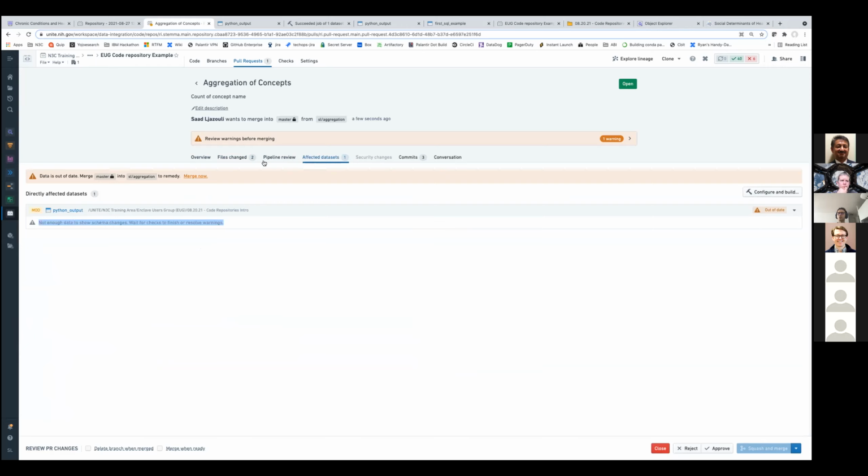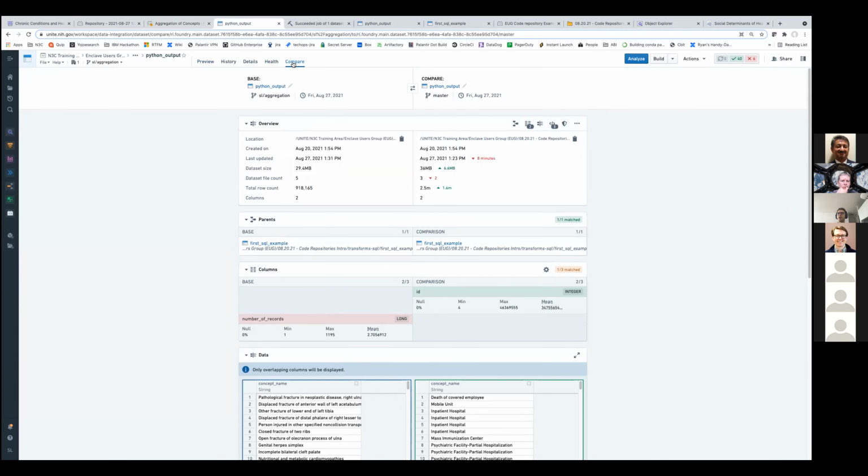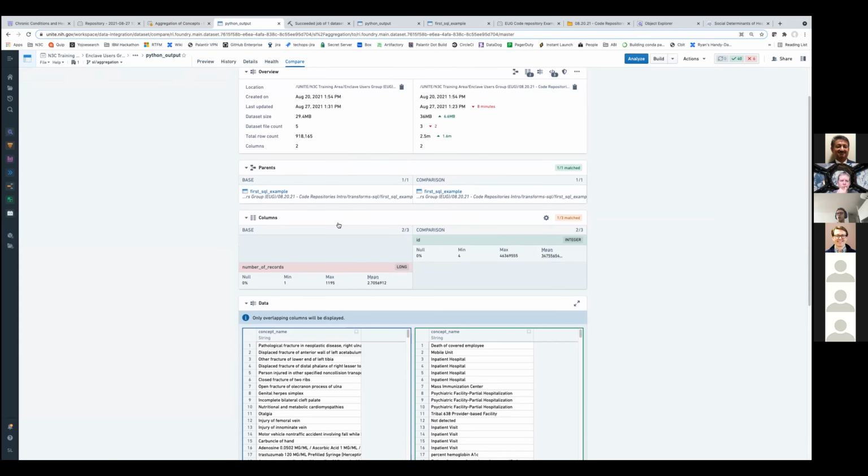One way I like to do is you can do it on this UI, but you can also do it on the dataset UI. So there is a compare tab here. And you can actually compare your branch and master, and this is giving you more information. So these are completely different data sets. In this one, you have number of records as a column. This one has ID. This is the diff, but you can also include the matches. So concept name is the same, but then here you have a column that doesn't exist here.